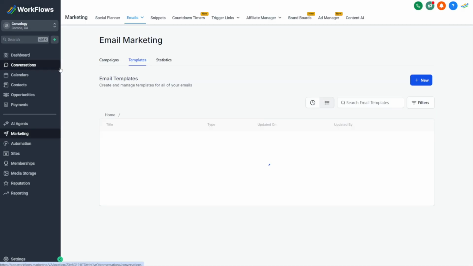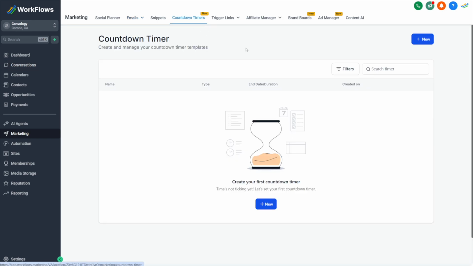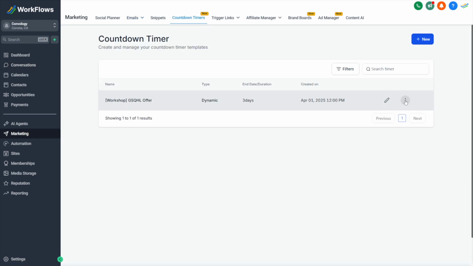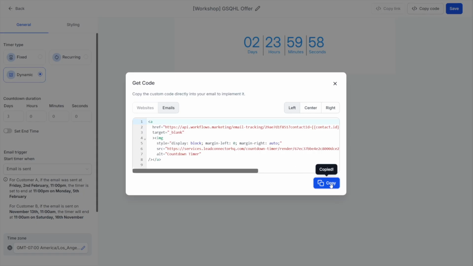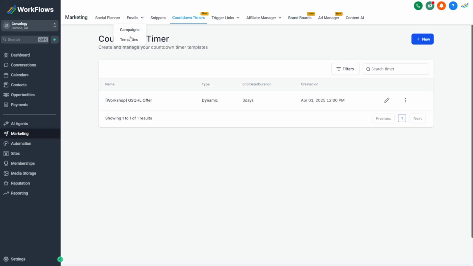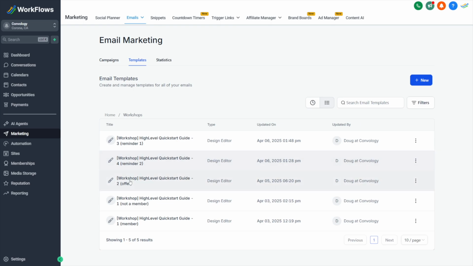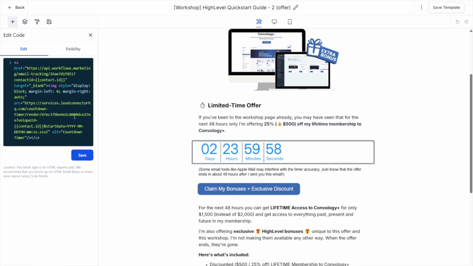I can show you where to get that really quickly. We're just going to go to countdown timers. You're going to find your countdown timer, click the 3 dots and click copy code, or you're going to click into your countdown timer, click copy code, hit copy. You don't need to do anything else other than copying it. And then we'll come back into our email templates, go into our workshop one, for example, and then we would just paste it here into the code.